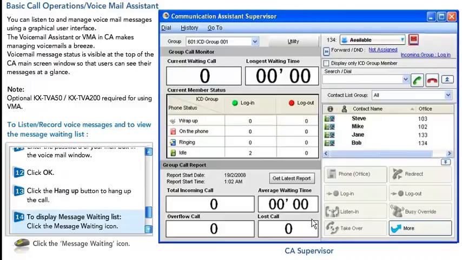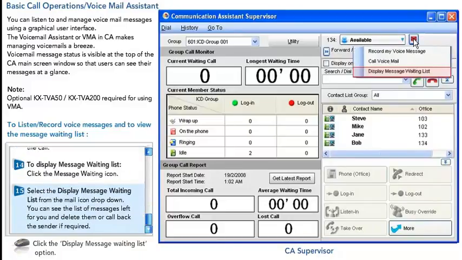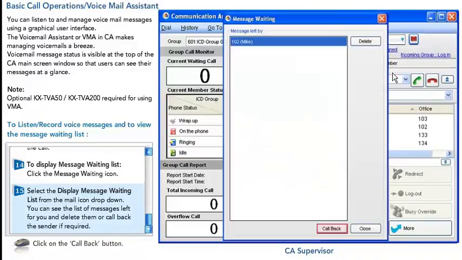It is also possible to view the list of callers who have left you voice messages. Click the message waiting icon. Select the Display Message Waiting List from the Mail icon drop-down. In the Message Waiting window, you can see the list of messages left for you and delete them or call back the sender if required.